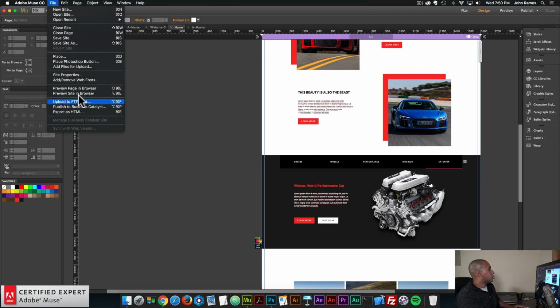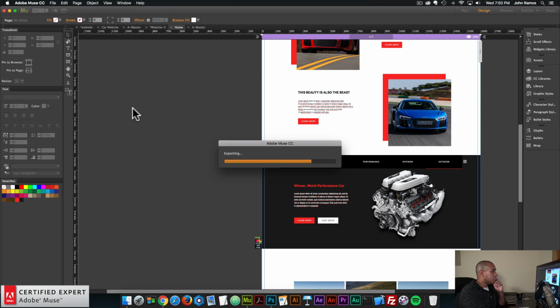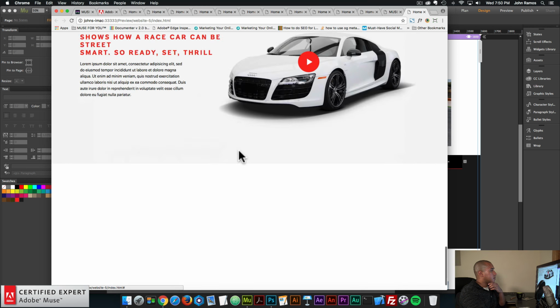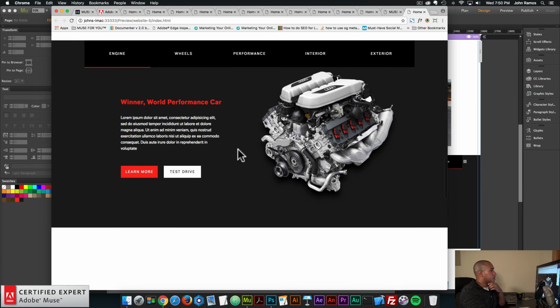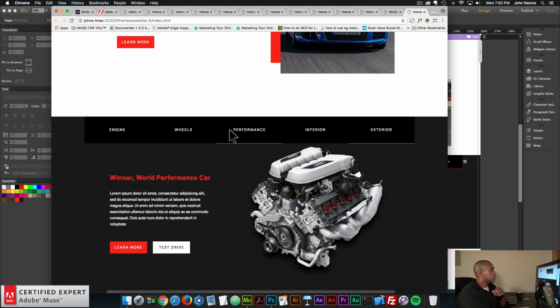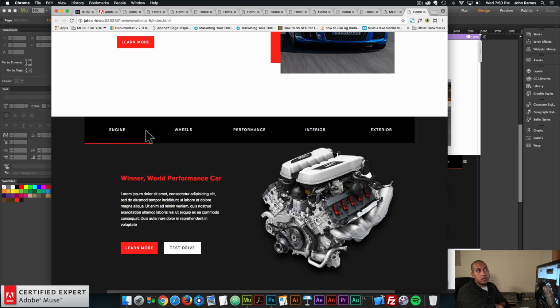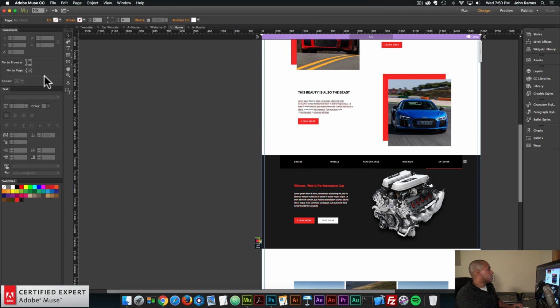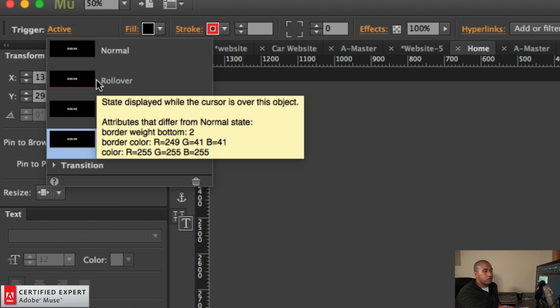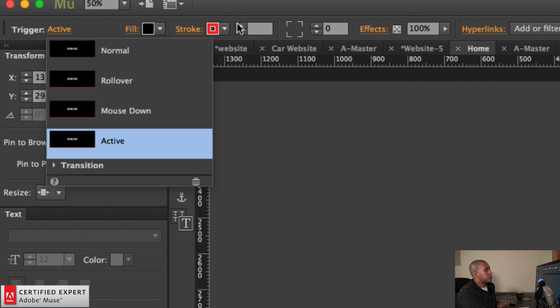Okay, so I'll preview in the browser, and we'll scroll down right here. So when we hover, we have that red stroke underneath it. It's a nice effect, and you can do that just by changing the states within the states panel. So just select the trigger, go to the states, and we have rollover, mouse down, and active. And you can change the stroke here.